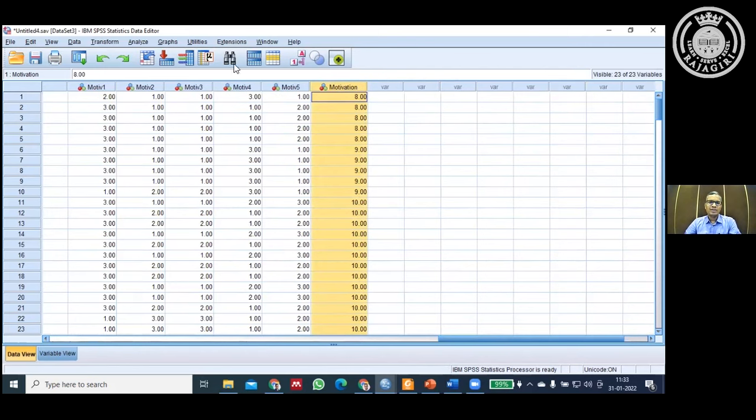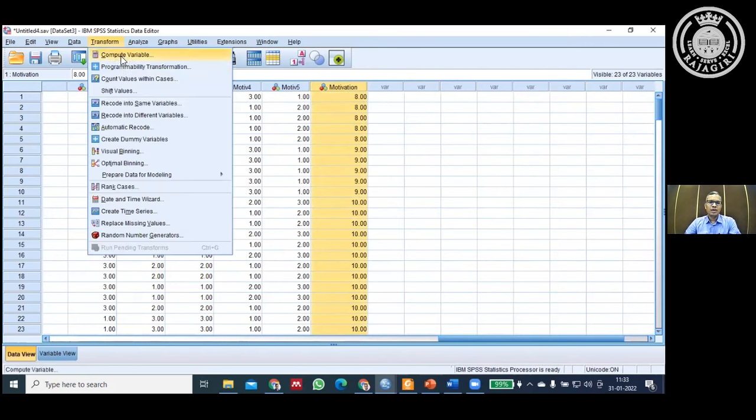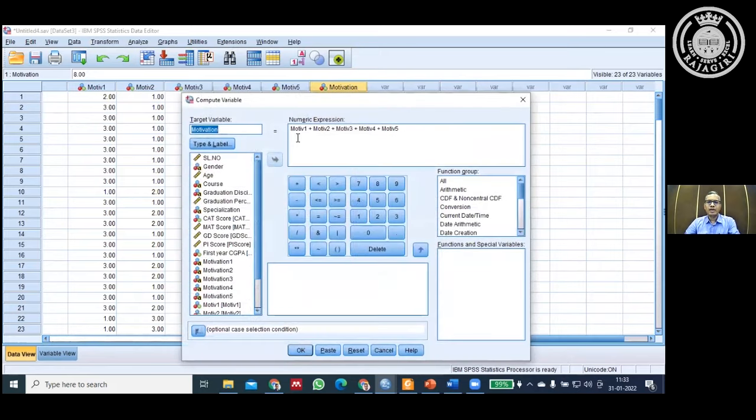Another way is you can take the average. We just took the sum. You can take the average, go to transform, compute variable. In order to take the average, just put parentheses around the sum, then divide by 5, because there are 5 questions. We'll change the variable name to motive n, because it will not take 2 variables with the same name. We have to change the name. So the new variable is motive n.